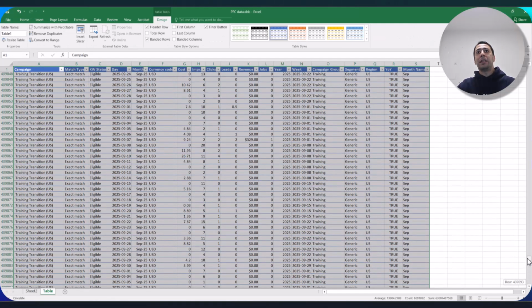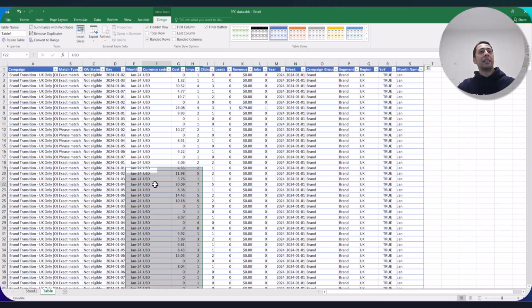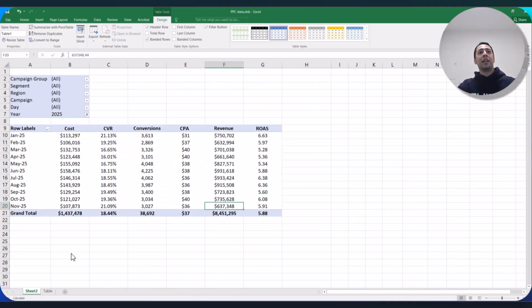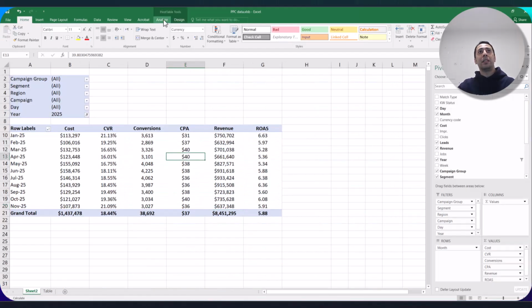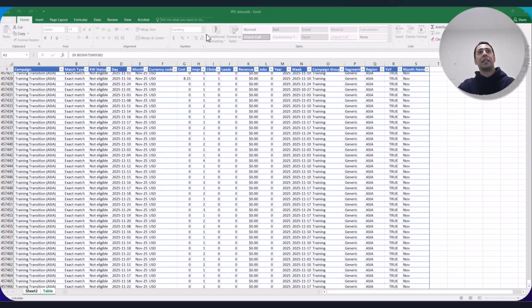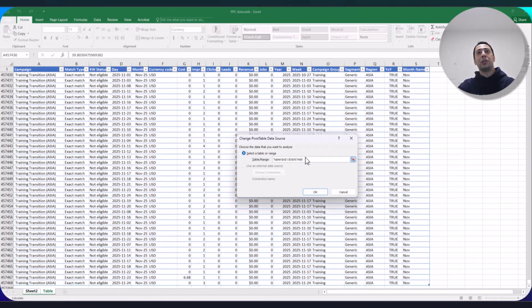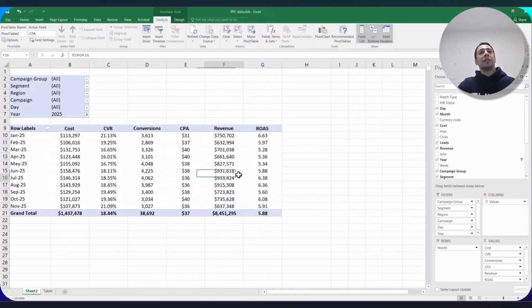Now my raw data has turned into a table, and the name here on the top left is called Table1. Now in my pivot table, I need to change my data source from range to a table. I just write the name of my table. It was called Table1. Okay, this is November 2025.